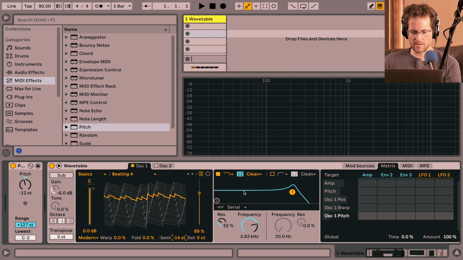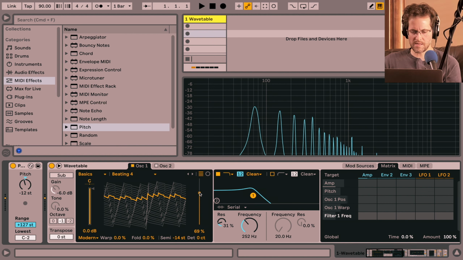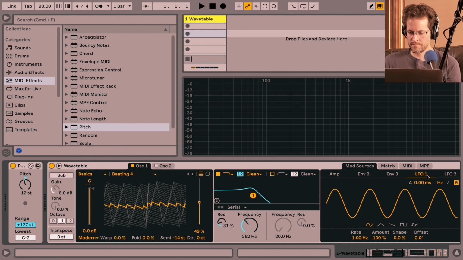Now that's too bright, so I'm going to put some filter on it. And I think I want this moving. So I'm going to go into LFO 1, and I'll keep it on 1 hertz for now. Whether I want retrig on or off, it's really up to you. Each time you hit a note, it'll start in the same spot. So maybe let's leave retrigger on, but it will move it up, then down.